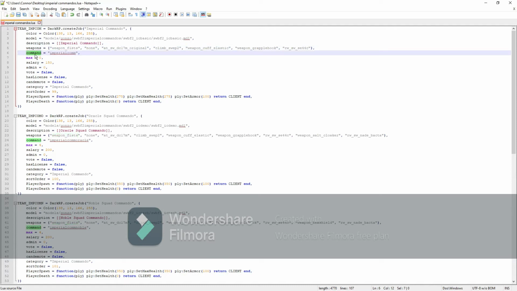Now this is the command. So the way F4 works, and jobs work, is whenever you click F4 on a job, it does the code for you instead of having to type it in chat. So a way to switch to a job if you don't want to use F4 is you do slash, and then you do the job name, or the code, this command.